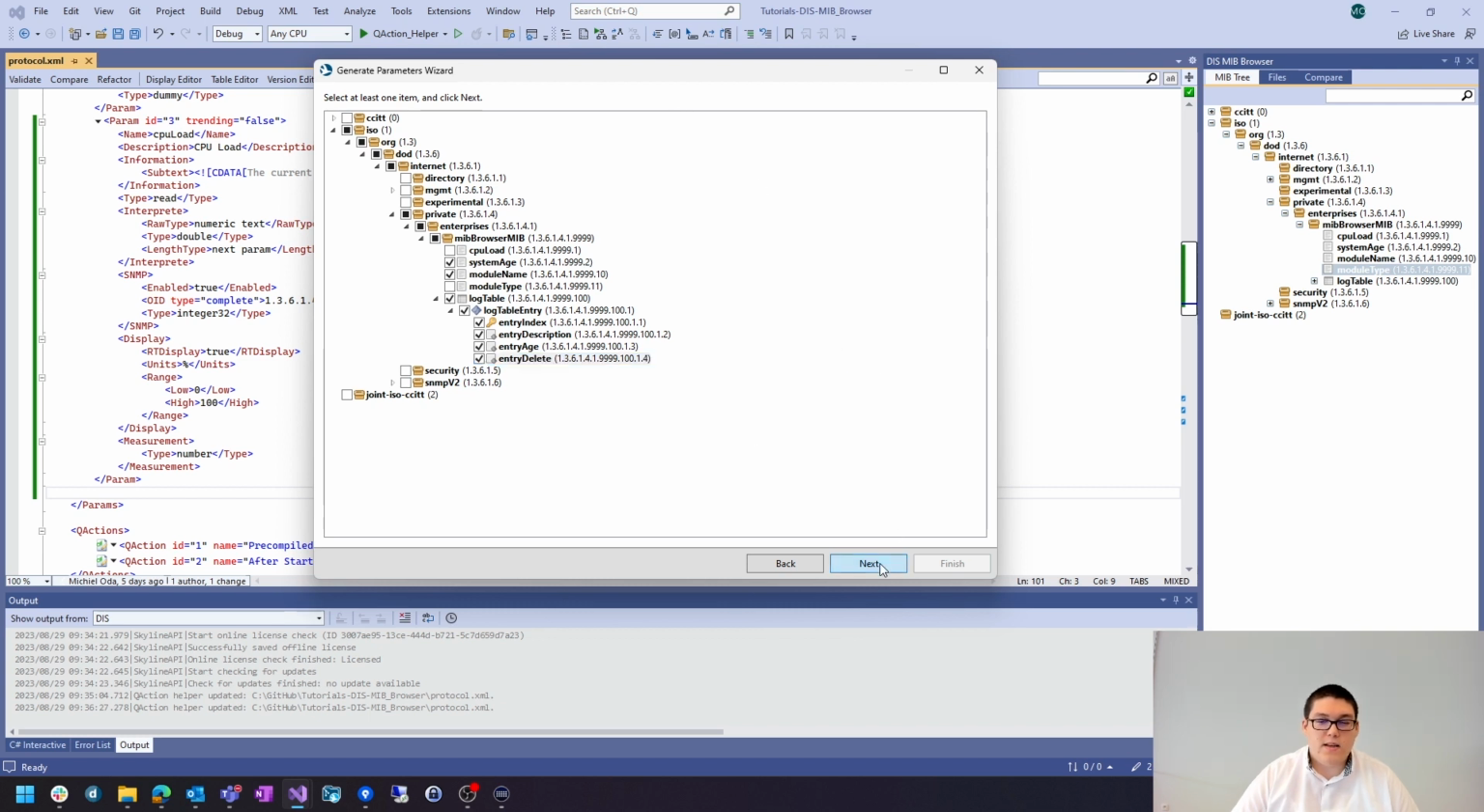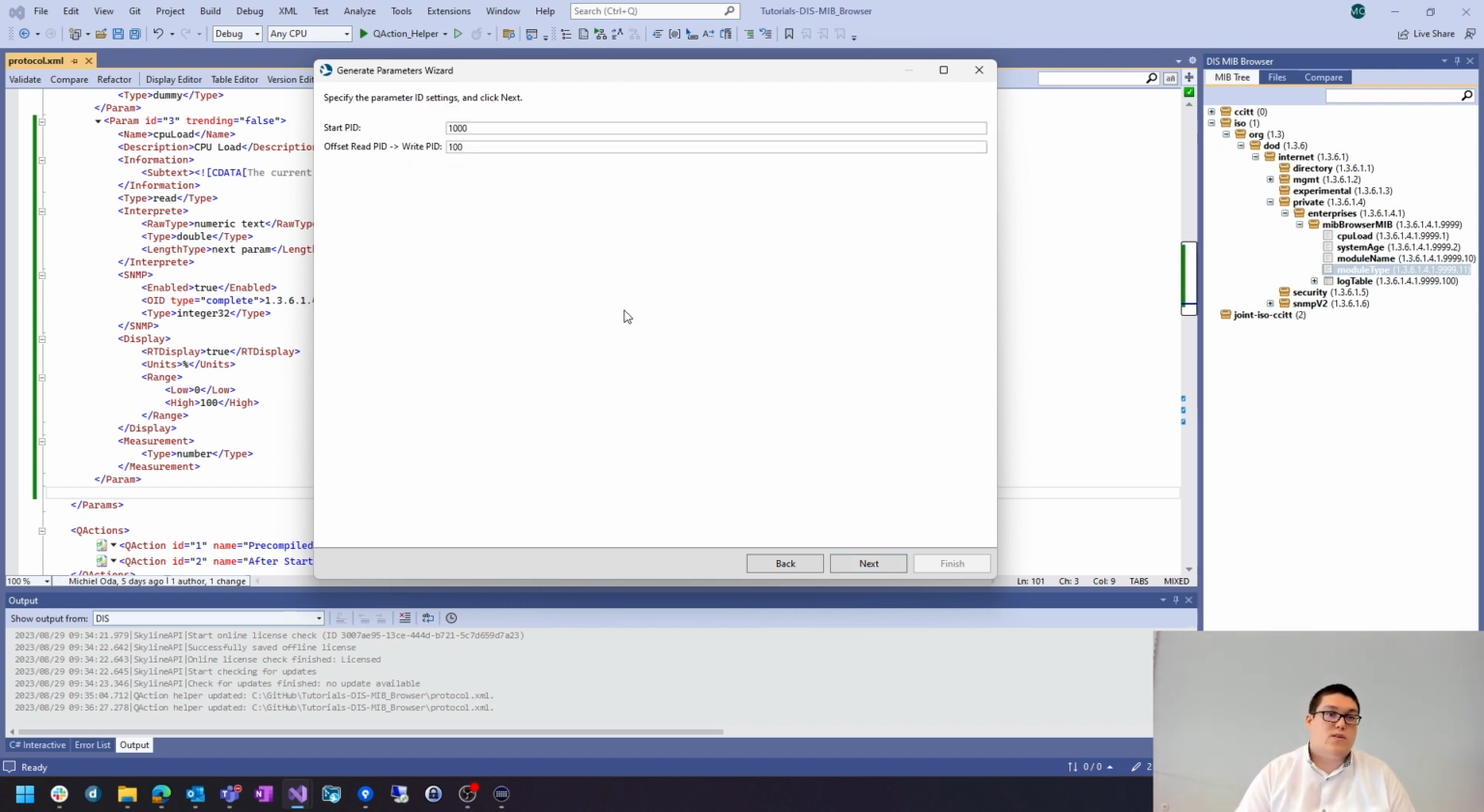Once you're ready with that, you will go to the next screen, which will ask you to specify a parameter ID. So it will generate all the parameters one after each other, so it all needs to have an ID, because you don't want to manually assign them. So you start off, for example, with 1000. So the first parameter will be 1000, the second 1001, the third 1002, and so on. If you have tables, it will jump per 1000. So then this table will have parameter 2000. This is to make sure you have enough space between the columns and the single parameters as well.